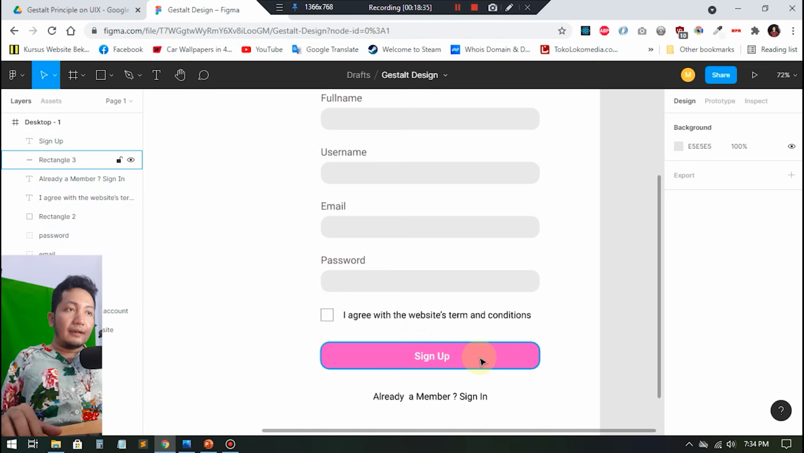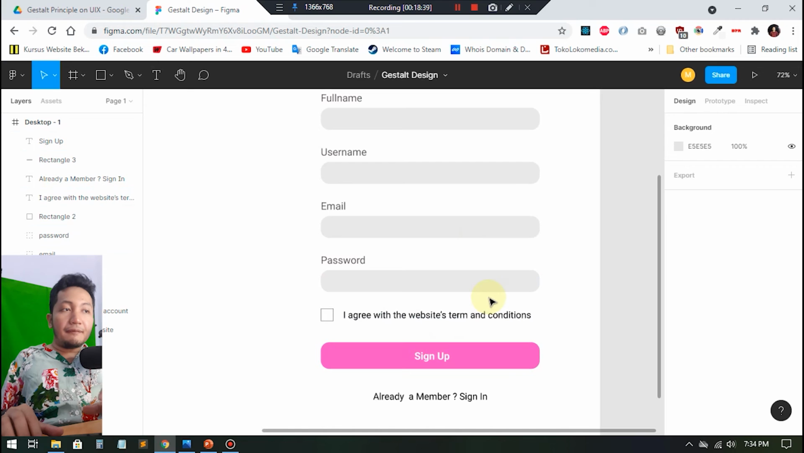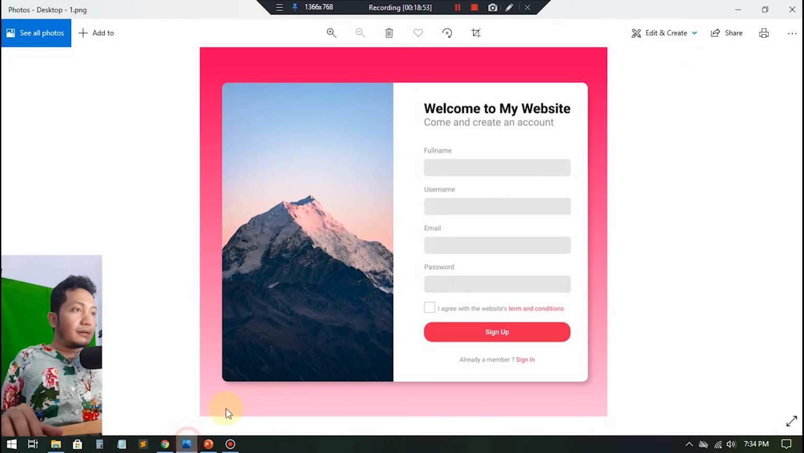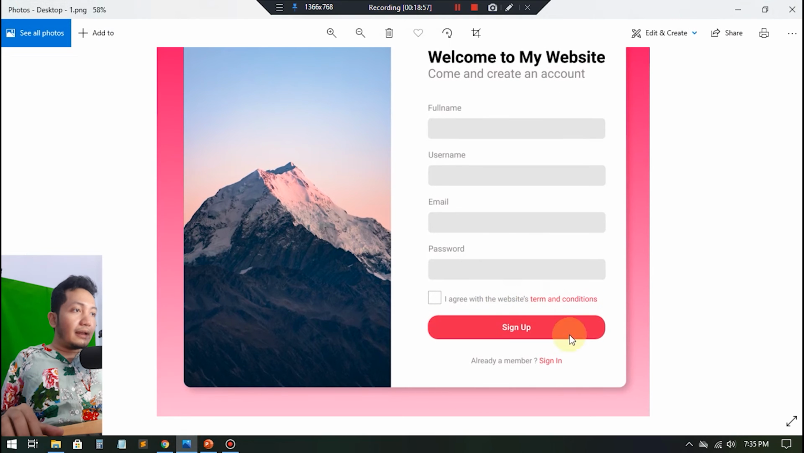Okay, similar to password and email, but it has a different function. Basically, it's for submitting, sending to our database here. So what's next? Next is the terms and conditions and sign in.